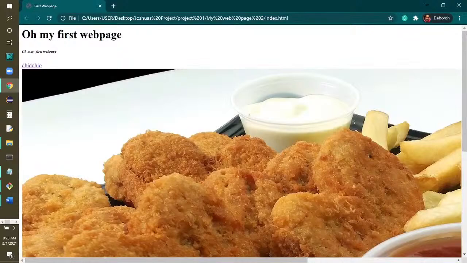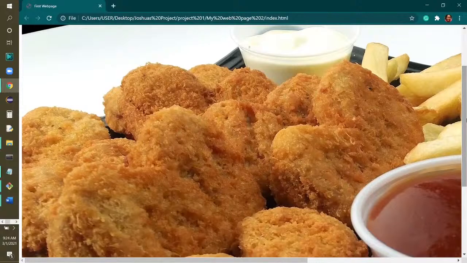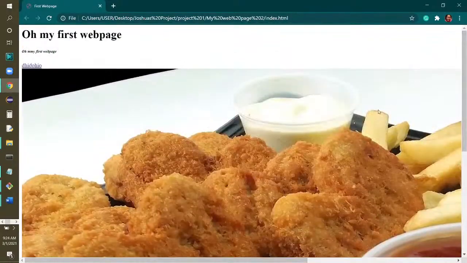Ta-da! Yes, this was done using what we call the attribute tags. Wow, it's getting me hungry. So as I was saying, this is what I was talking about where you could import images. Let's do one more thing. What else can I import? Let me see.